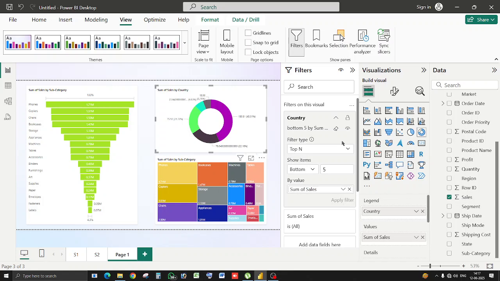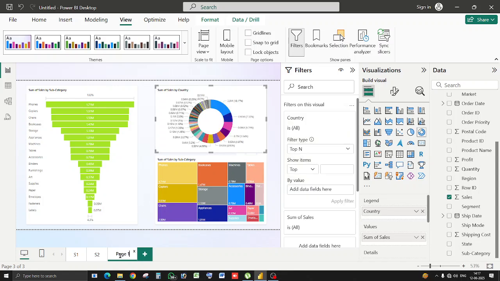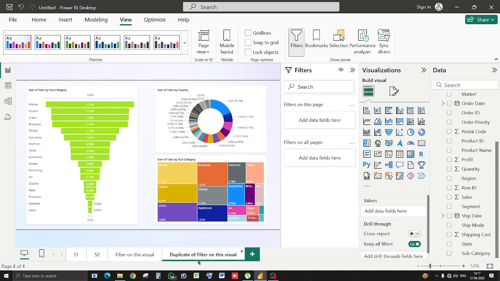Filter on this visual. Okay, so I'll right click on this and make a copy of that. The second filter is filter on this page. Now here we have filter on this page available.